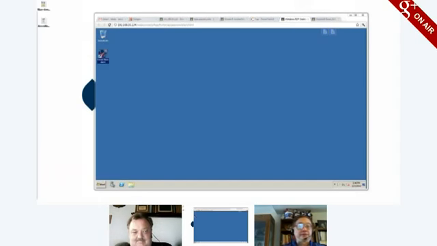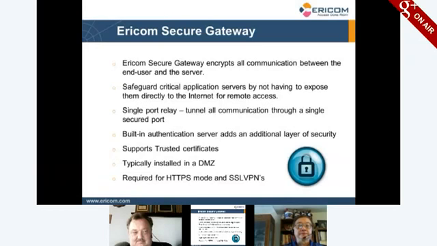I want to bring up one more slide that talks about security. We've talked about the connection broker, and we've also talked about the security.